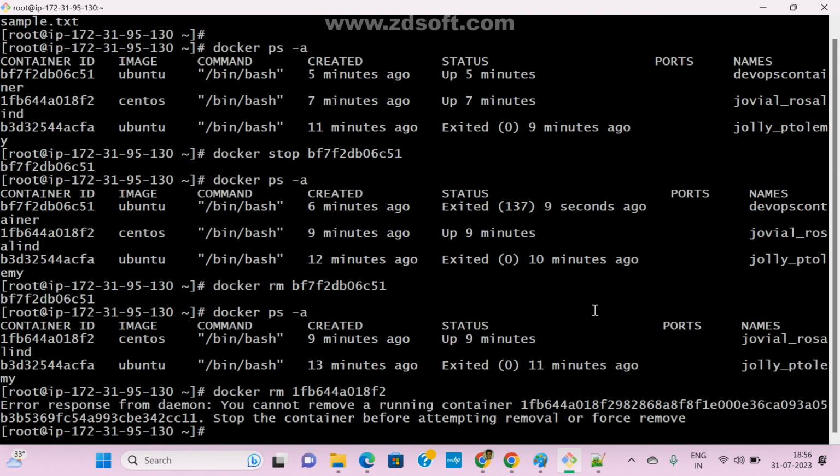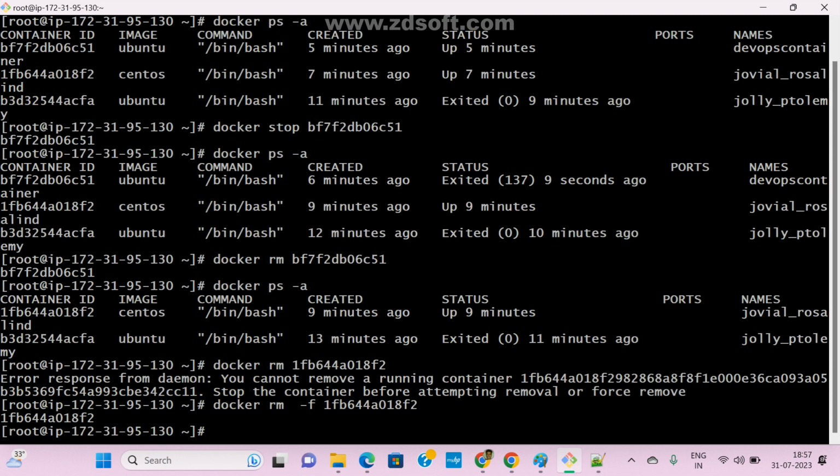There is one more alternative also. In that case we need to give docker rm -f. -f is nothing but forcefully, guys. Even if the container is running, leave it, I want to remove that container. In that case we can use docker rm -f. Now got it? What is -f? Forcefully. That's it.